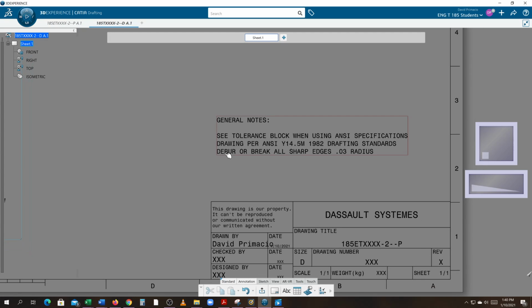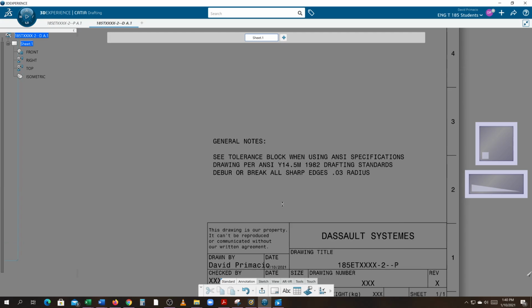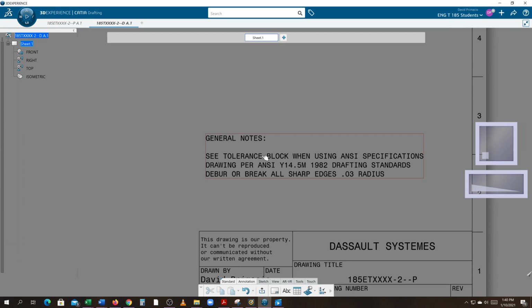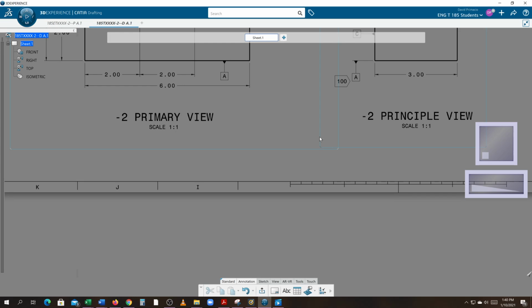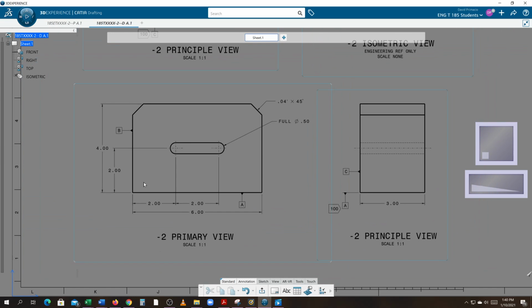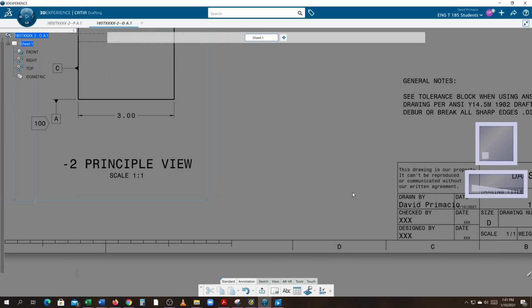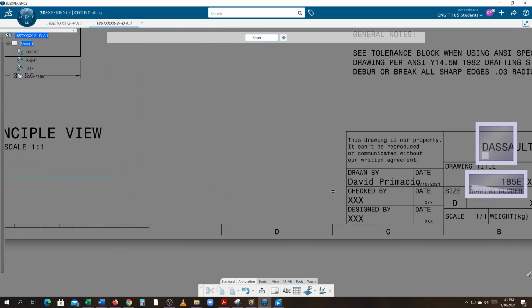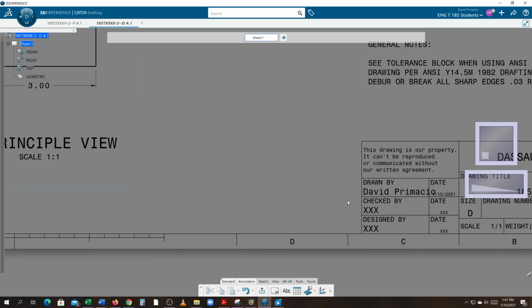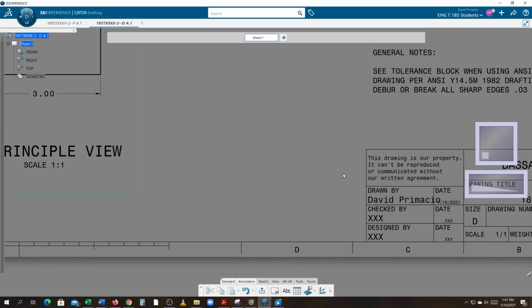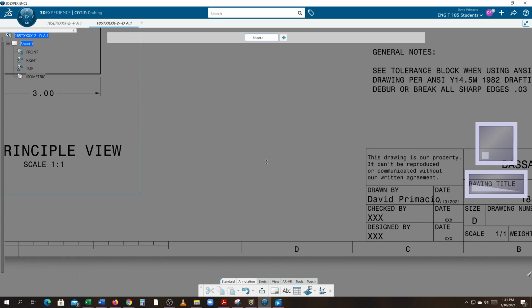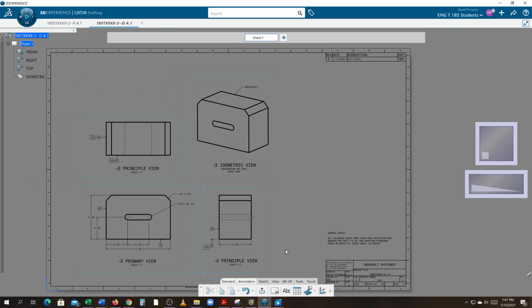All right, I want you to go search, deburr, or break all edges and find out what that is. I want you to do a search on what ANSI Y14 is. I want you to Google search that before I talk about it. See tolerance block when using ANSI specs. Here's ANSI. ANSI means that all my dimensions are going to be called off to two places, which they are. So what I have to do is identify that tolerance. So I'm going to create another video on how to do the tolerance block. And then after that, all you got to do is print it, and we are done with this drawing.